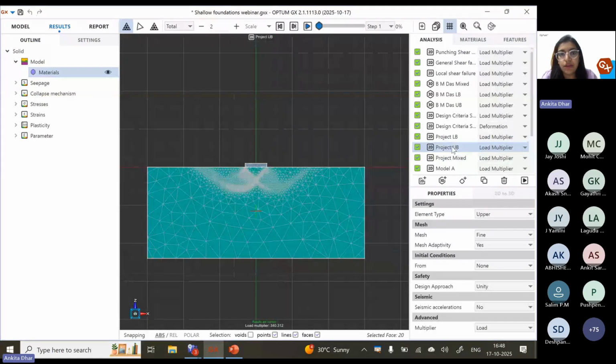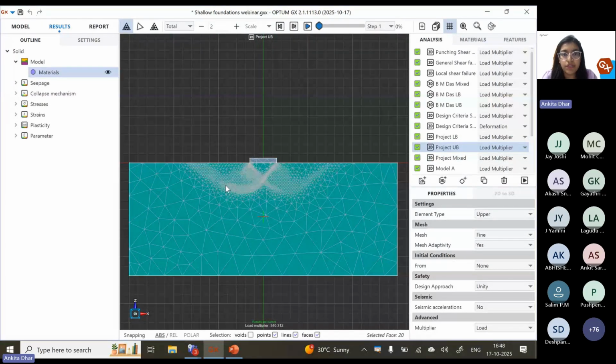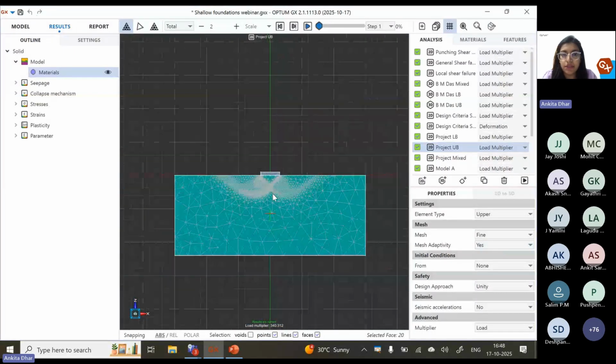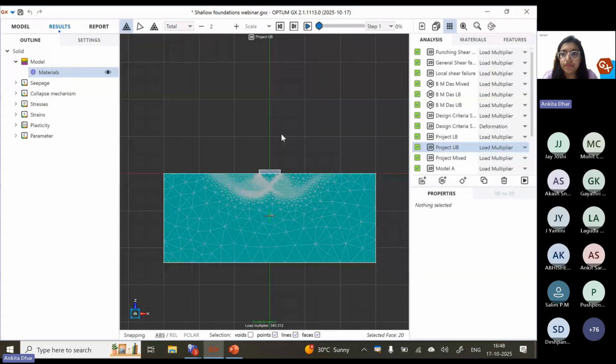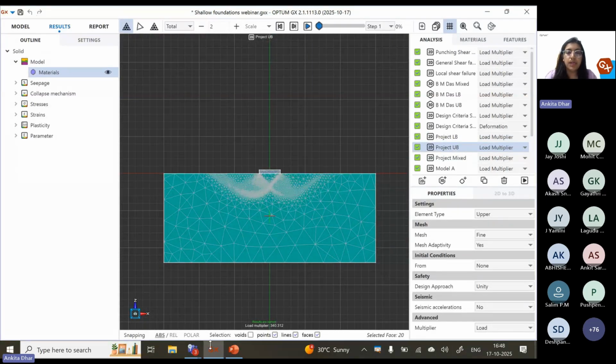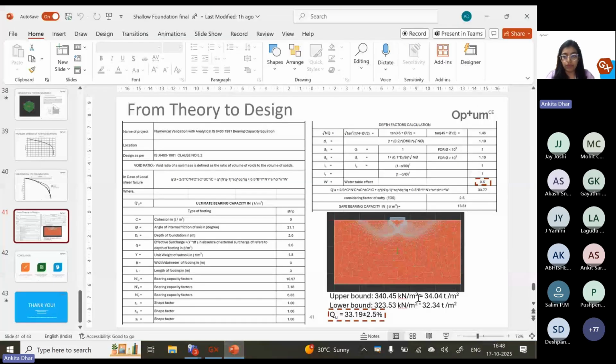Then I have gone for upper bound also. I have done the same thing. You can see this is the mesh and this is mesh adaptivity. I have kept it as yes. Okay. So you can go for the results. For lower bound, I'm getting 323.48 and for upper bound, I'm getting 340. This is in kilonewton per meter square.